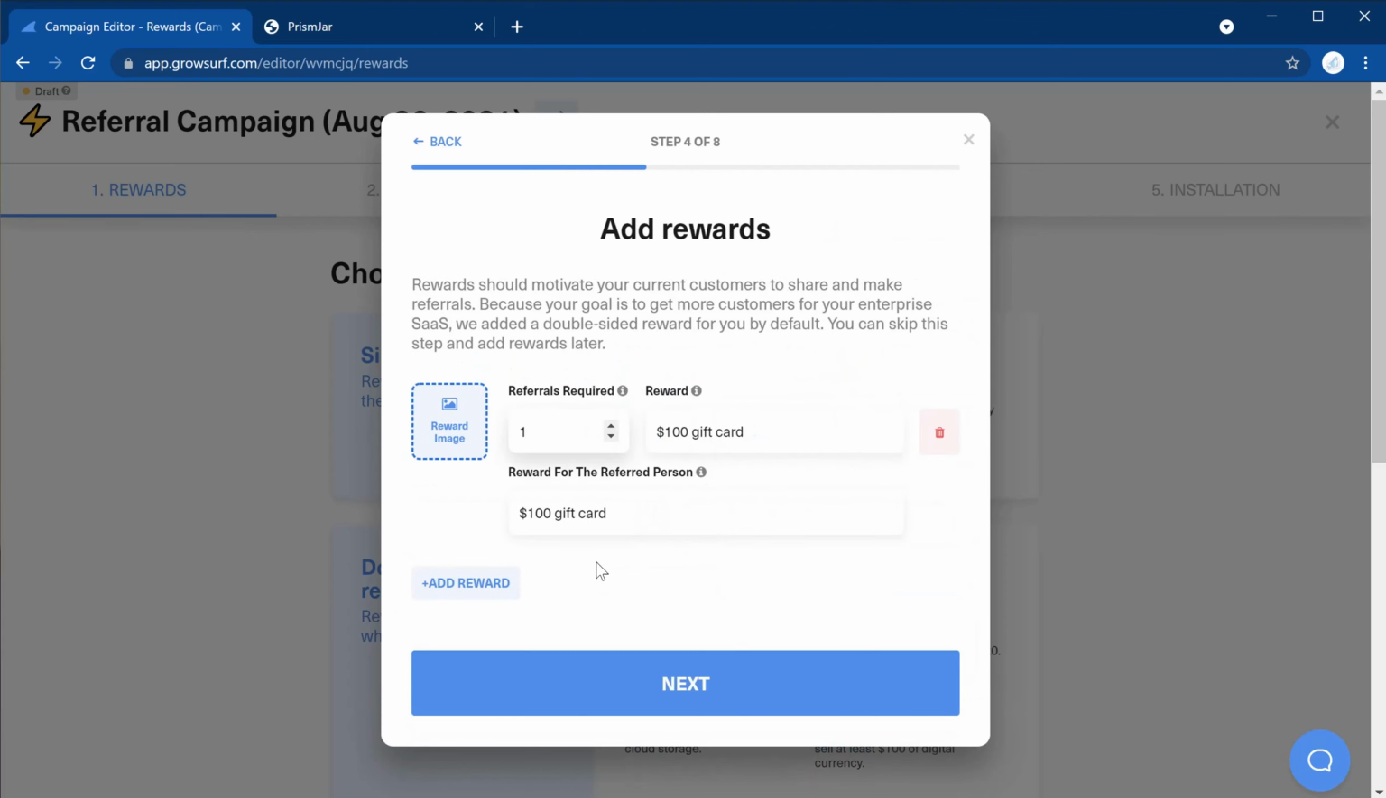In step 4, you'll add your rewards. Keep in mind, rewards should motivate your current customers to share and make referrals. Since your goal is to get more customers for your enterprise B2B SaaS, a double-sided reward was added by default because that is best for provoking your participants to share and for their referred friends to be incentivized to sign up. If you're not ready, no worries. You can always skip this step and add rewards later.